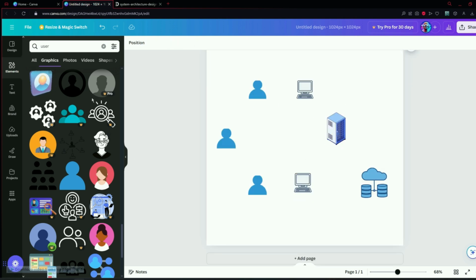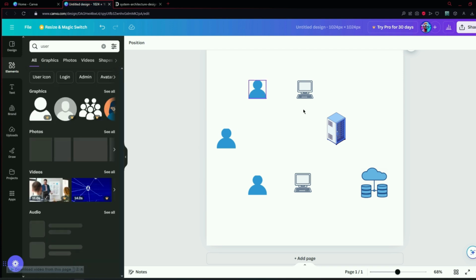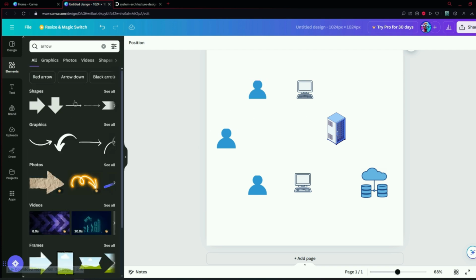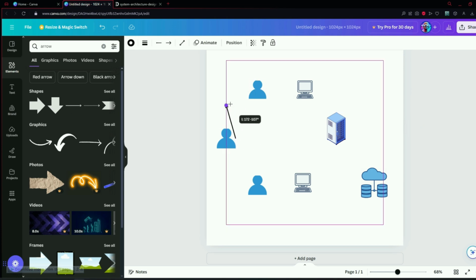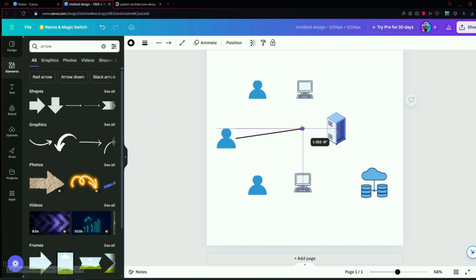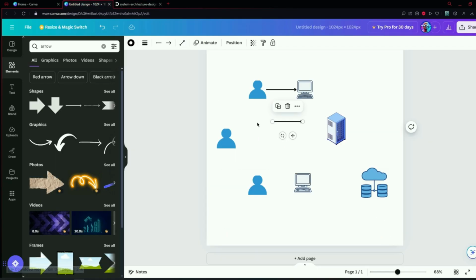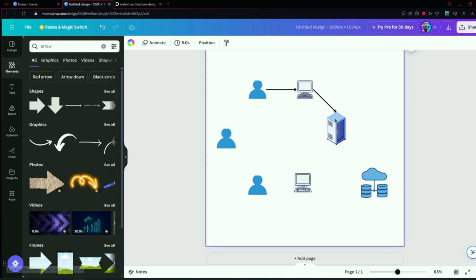Now let's create the arrows for connecting these entities. Let's first search for arrow, and I think this will work. Let's put this right here. Then we need to see the connection between these users. It is attached from right here to there. Then we can copy this again and attach this to the web server.